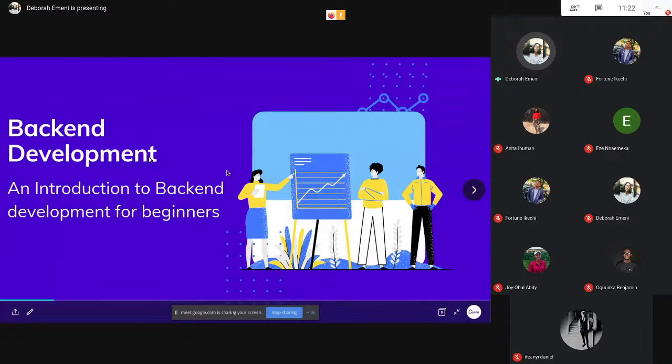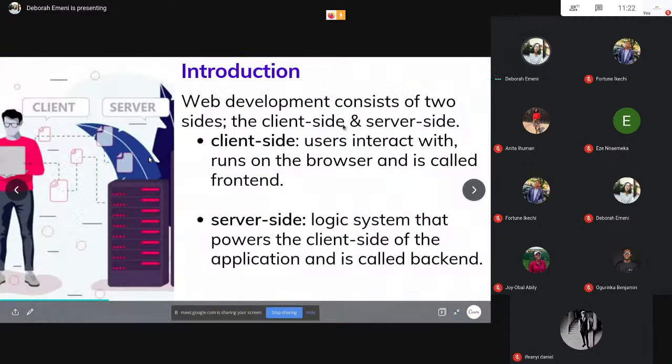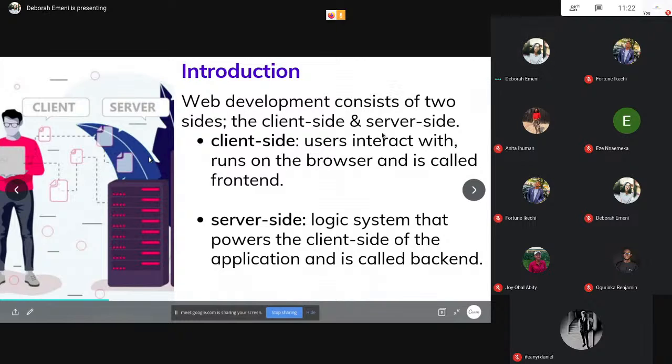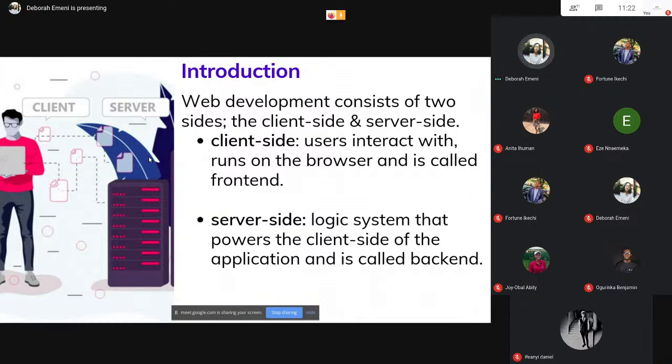So I was speaking on introduction to back-end development for beginners. I'll assume I'm speaking to beginners who'd want to start their journey as a back-end developer. Web development, as Anita has already explained, consists of both sides, and not just web development but Android app development consists of two sides, the client side and the server side. The client side is what the users can interact with, what they can see, and it runs on the browser. That's the front end part. It also consists of the server side, which is the logic system that powers the client side of the application, and it's called the backend.